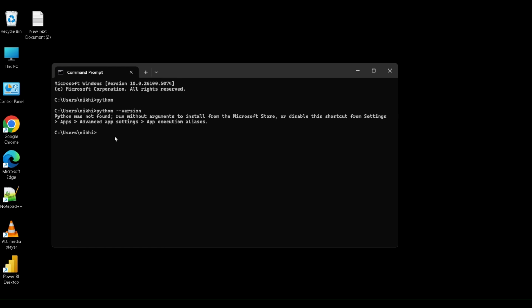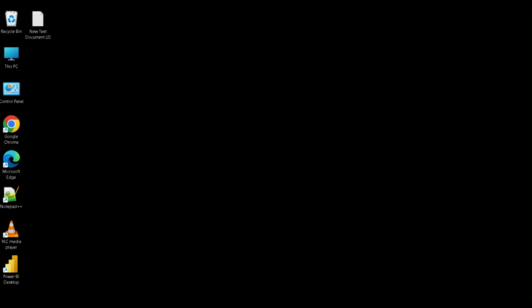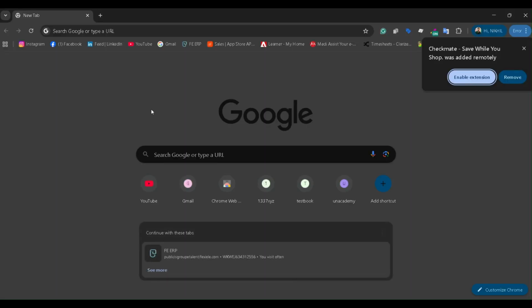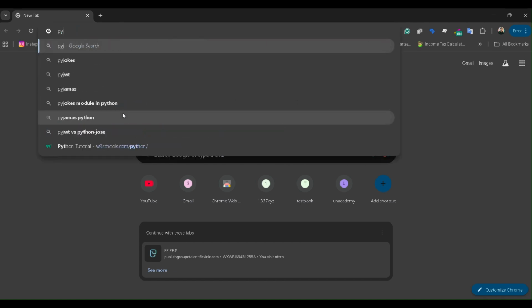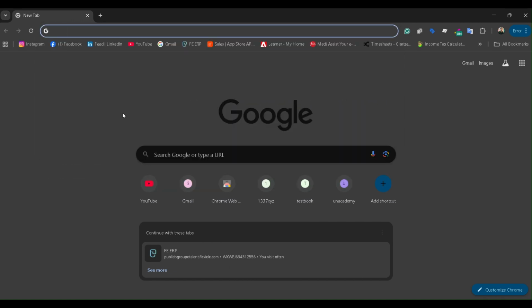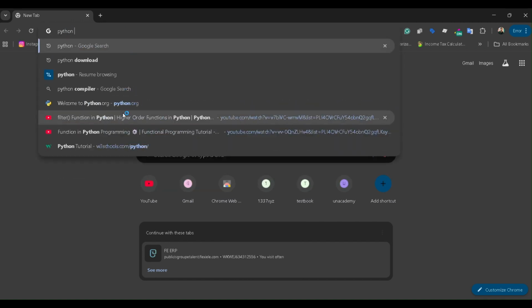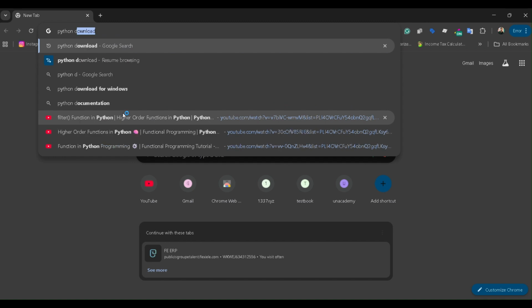If you have already downloaded Python on your local machine, it will show the Python version along with some code. In my case, Python is not downloaded, that's why it's showing this type of interface. So I will close the CMD and go to any browser, where you can download Python. I will go with the Chrome browser and type Python download.